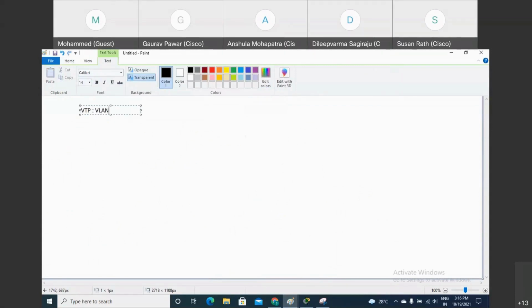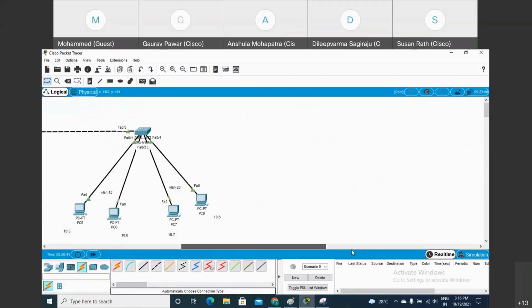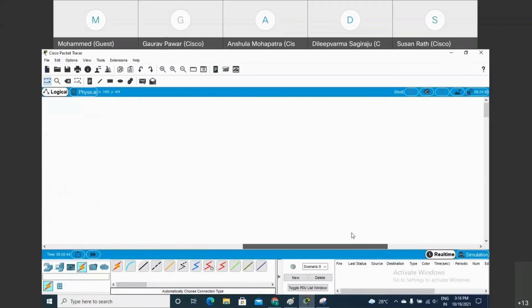VTP, VLAN Trunking Protocol. So again, we'll take the Packet Tracer scenario. To VTP, we are going to configure in the layer 3 switches.